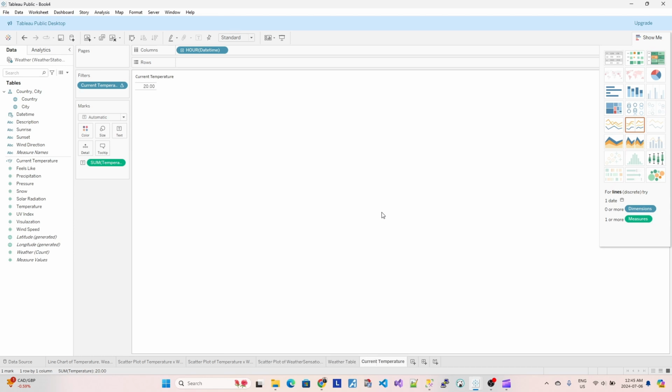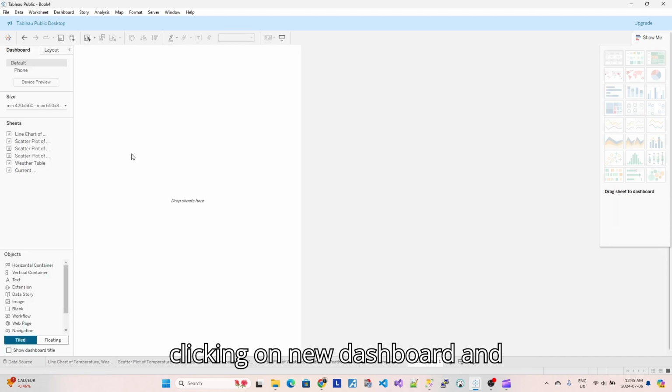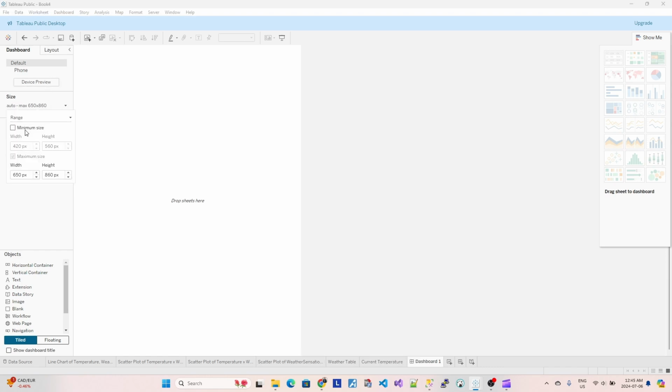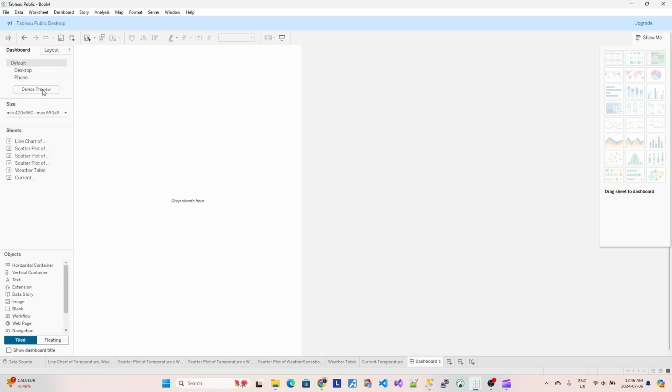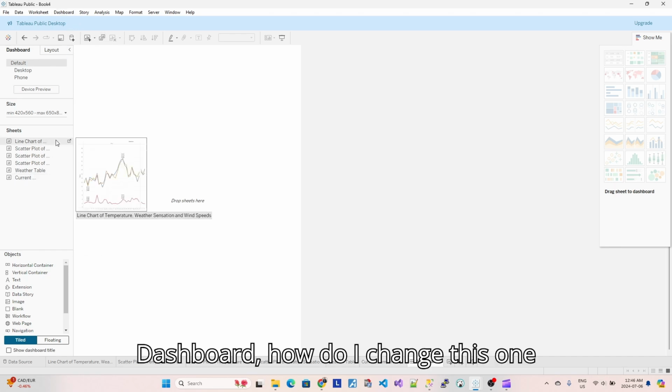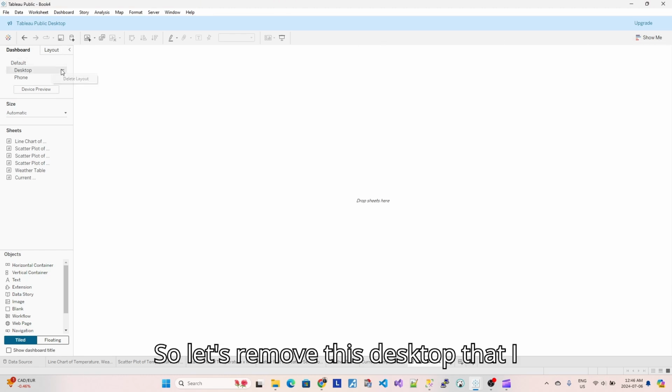Now with that, oh, another one that I wanted to show you guys is how to build a dashboard. So on Tableau, we can build a dashboard by clicking on New Dashboard, and you can see here. Let's adjust the default. Nope, fit all. There we go. Dashboard, how do I change this one to fit all? Range, fixed size, automatic, there we go. So let's remove this desktop that I added.